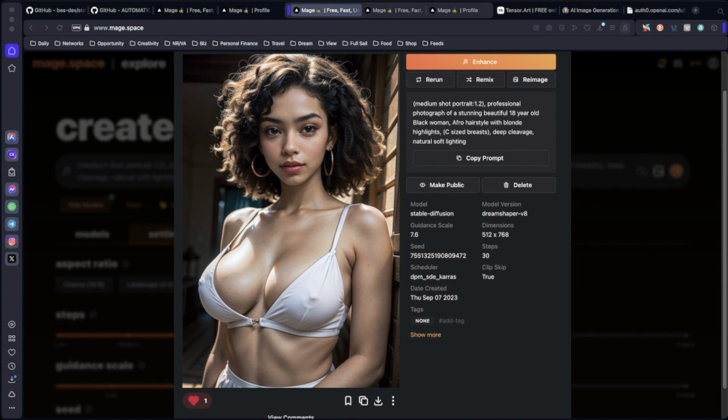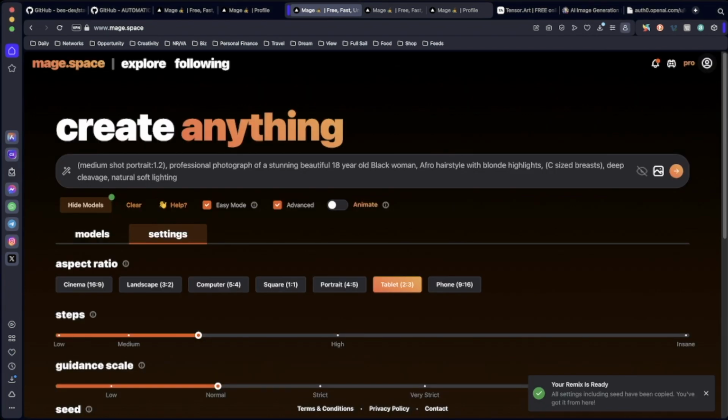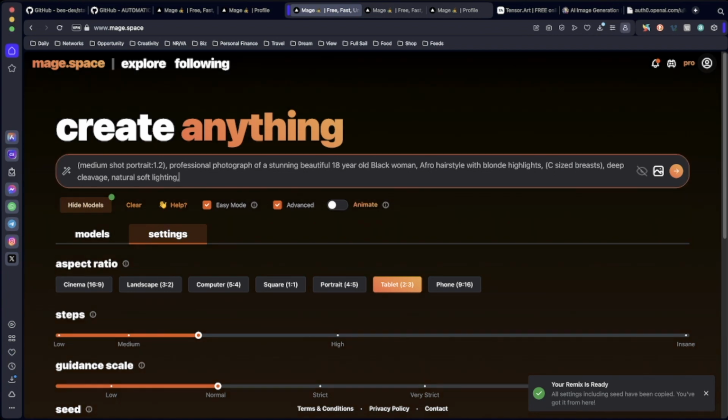Let's add a couple of things to it and I'll tell you what it means. So what I'm going to do, I'm going to remix it here. I'm going to add shallow depth of field. I usually add it at the end.